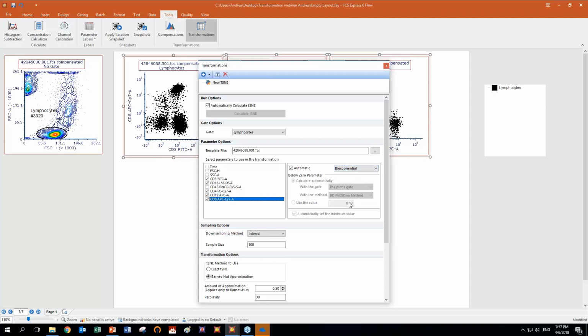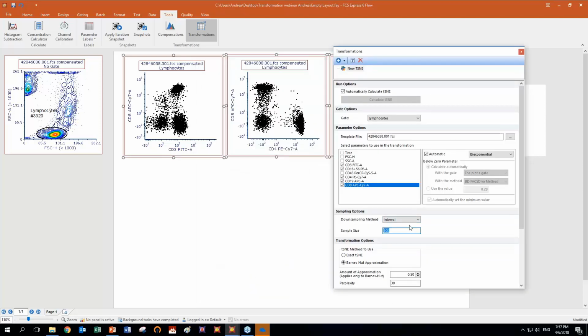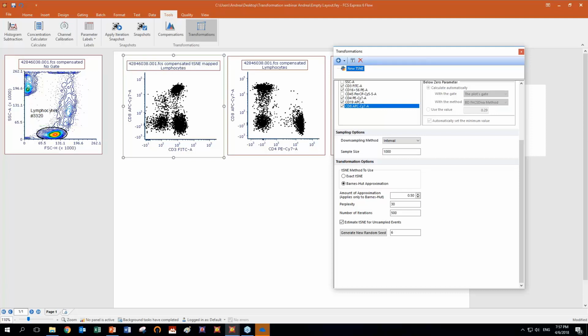Always remember the parameter scaling option. I want to select, for example, interval sampling. So this is basically random sampling. And out of 3,000 events, I just want to select, I don't know, 1,000. You see here I have the perplexity, number of iterations, the amount of approximation. When you want to use this transformation, it's very easy. You can just drag and drop it on top of a plot and wait. Now 1,000 events, you see it takes probably 4 seconds.